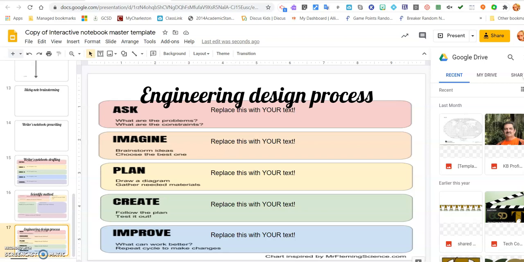Hello, this is Keith with the Georgetown County School District, and today I'm going to show you how to add a PDF into your Google Slides and make it interactive so your young people can write over the top of it.